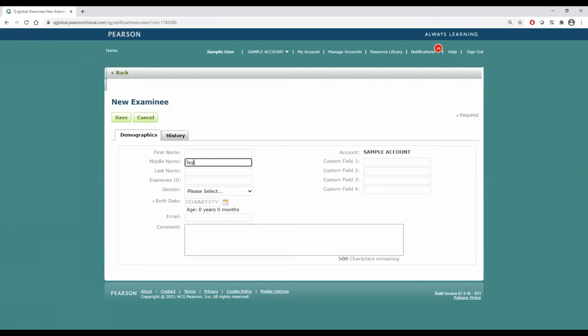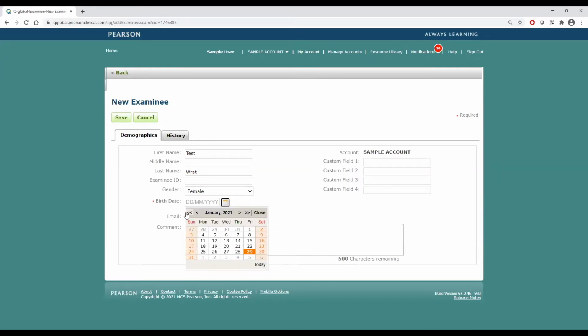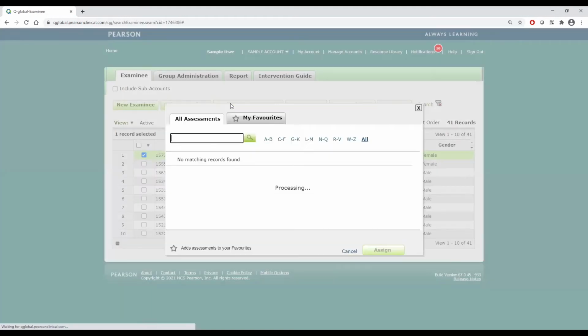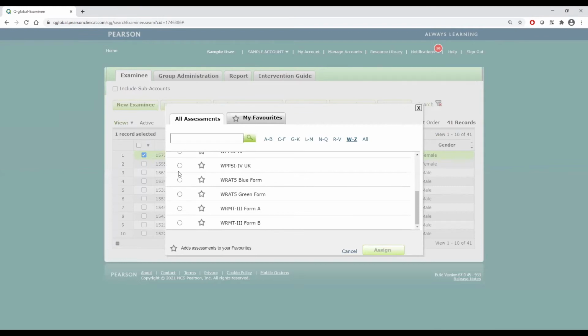Enter the candidate's information. Populate the gender and the date of birth. Hit Save, and your candidate will then begin to populate the main list. Once the candidate's in the list, you'll use the tick box next to their name, press Assign New Assessment, head over to the section that contains the WRAT-5, and assign either form that you've administered.